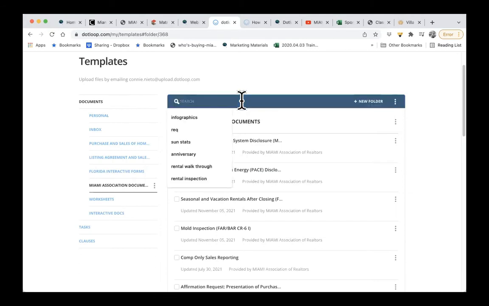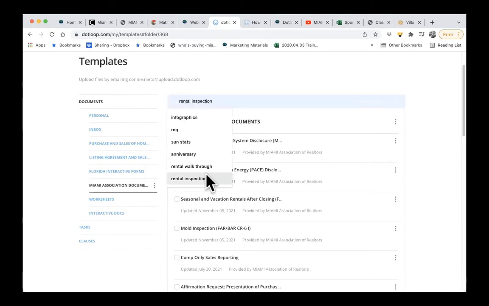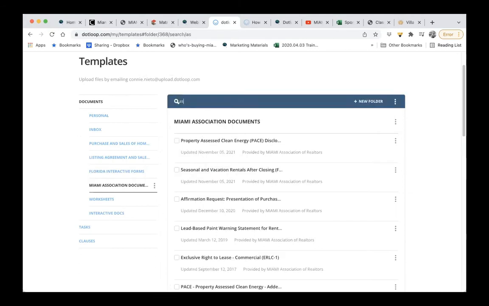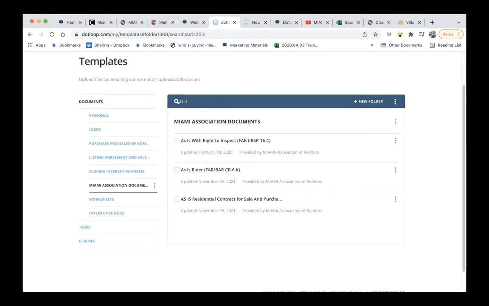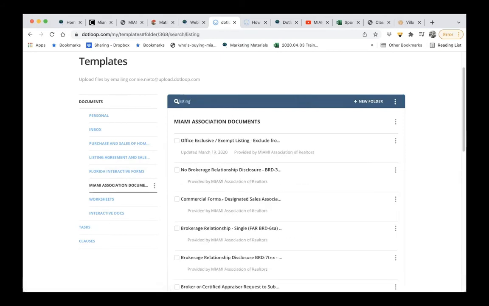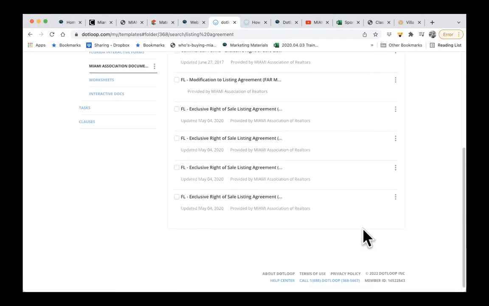So if we needed an as is, you would come to the template area and start to type as is, and you will see what is available. If you needed to use Dotloop to get your listing presentation ready, and you want your listing agreement, you would of course come in and type listing agreement and select from vacant land, commercial, or whatever it is that your broker would tell you to select.